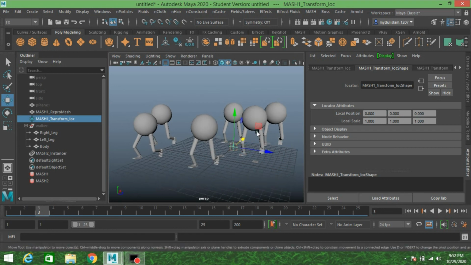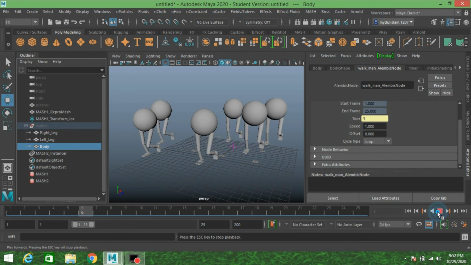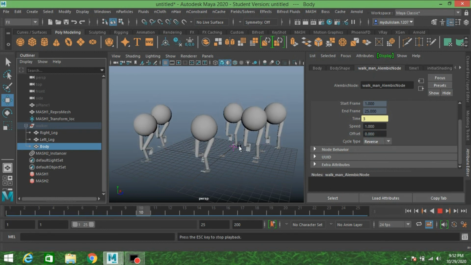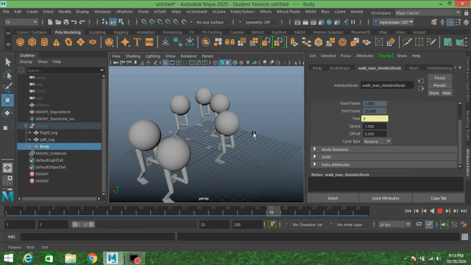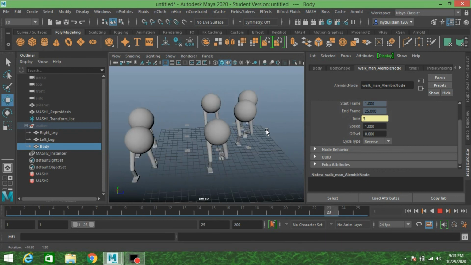You can also change the Alembic node cycle type to loop to reverse. See, it is going back when you change it to reverse. This is how you can create a basic crowd animation in Autodesk Maya 2020.